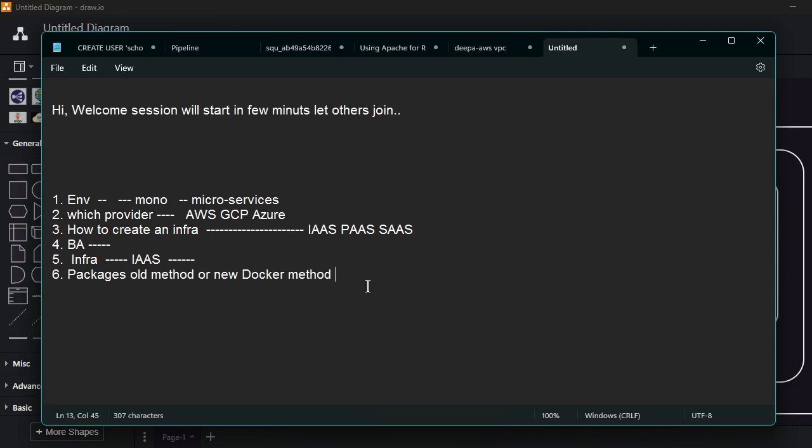So that is it. We deploy that package into the server. The server will understand that package and it will run in the server, and we can see that.